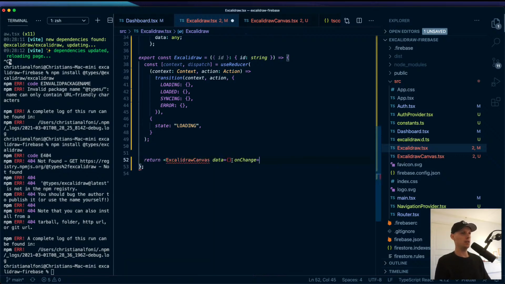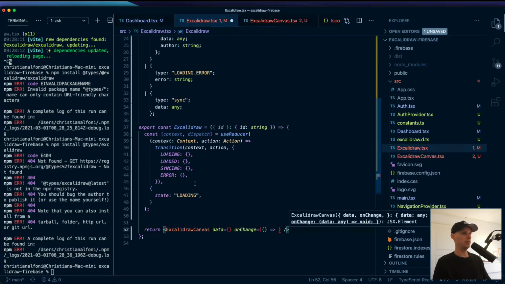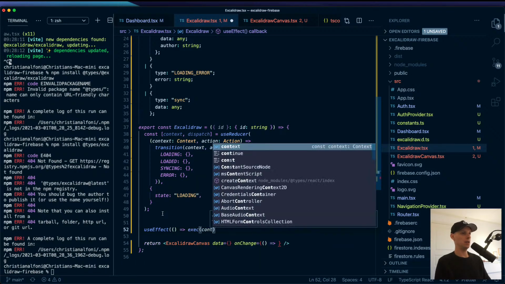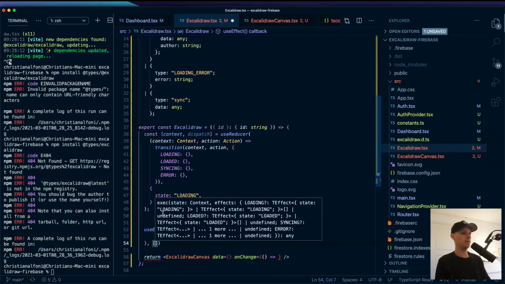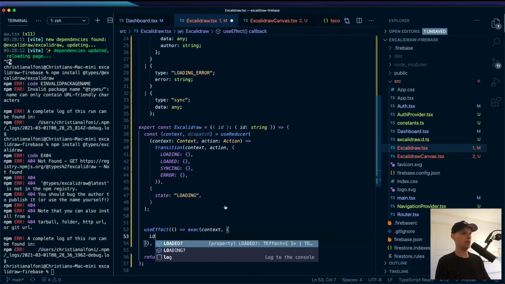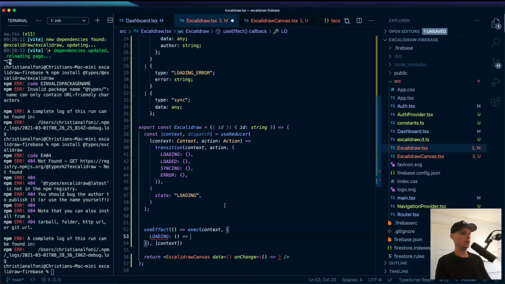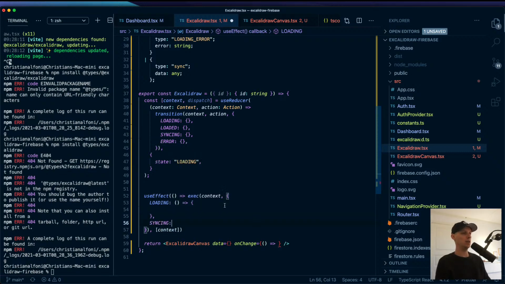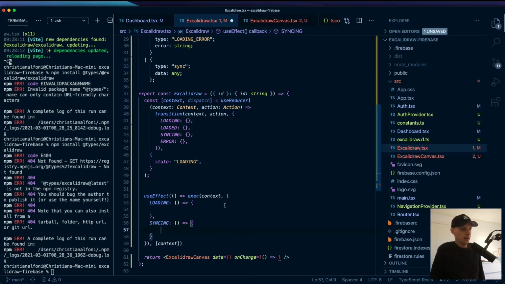And then we have on change. Cool. Okay, let's see now. What we need to do here is we need to have our own useEffect. And here we're going to execute on the context. What we're going to execute on is when we are loading, we're going to go and grab the thing. And what we're also going to react to is syncing. That is where we're going to pass the data.